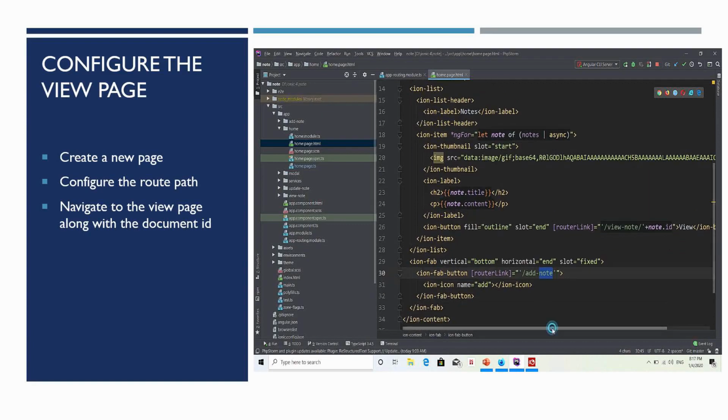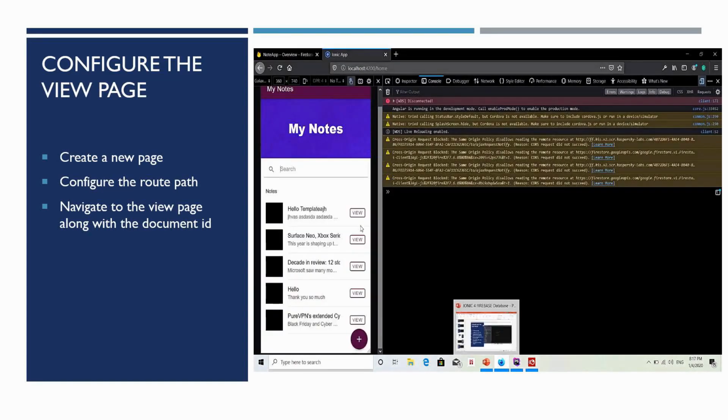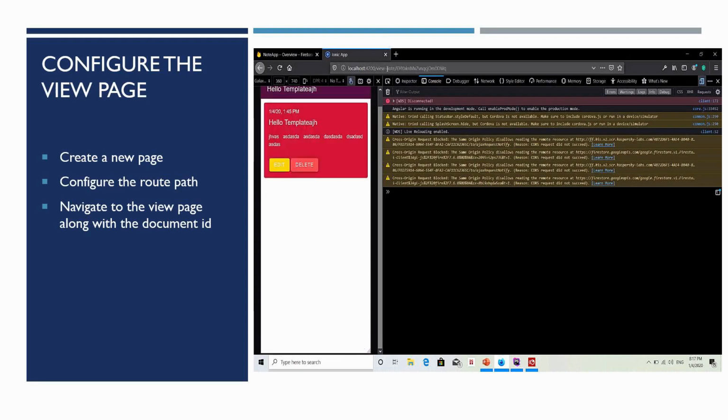I already have the view button. Instead of the view button, I want to click the view button and go to the view page. Here I want to pass the router link along with the document ID, that means node ID. See this, click the view button, it navigates to my view page. Here is my router URL, view node, and this is the document ID.